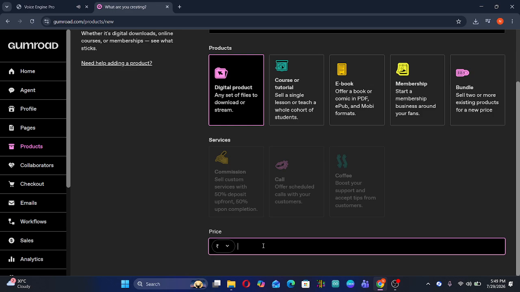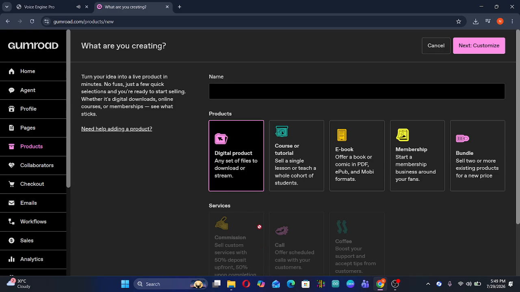Once that's set, it's time to move on to naming your product. Think carefully about the title of your template. Make it catchy and descriptive. This is your chance to attract buyers, so choose something that clearly communicates what the template can help them with. For example, instead of just saying Notion template, consider something like Ultimate Weekly Planner for Busy Professionals.